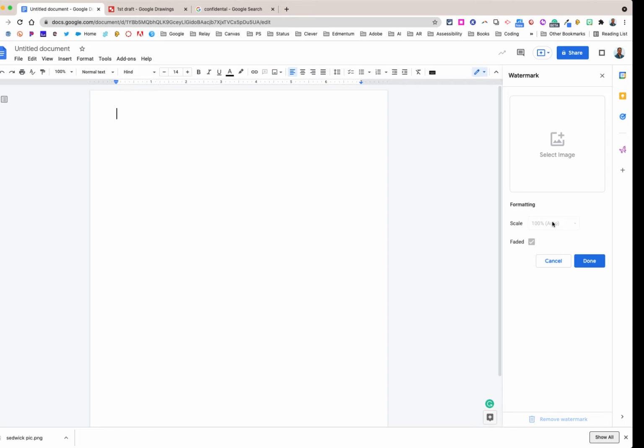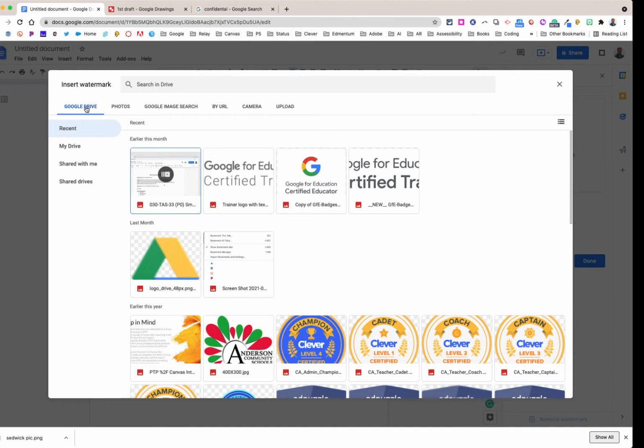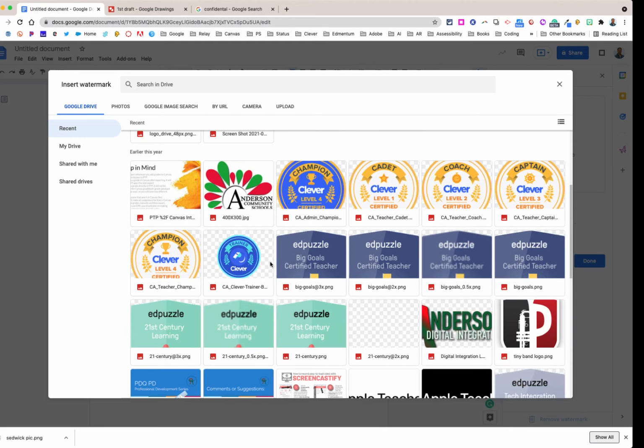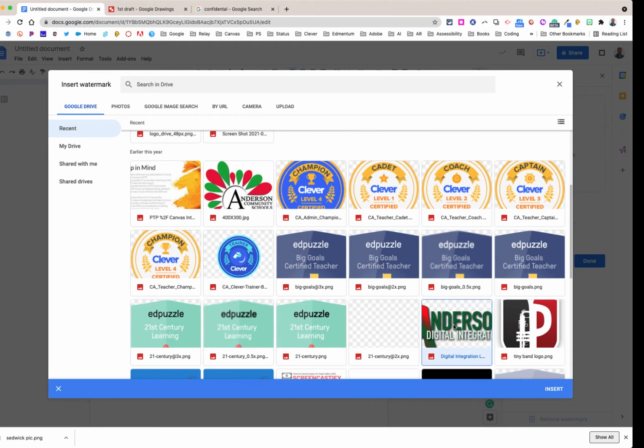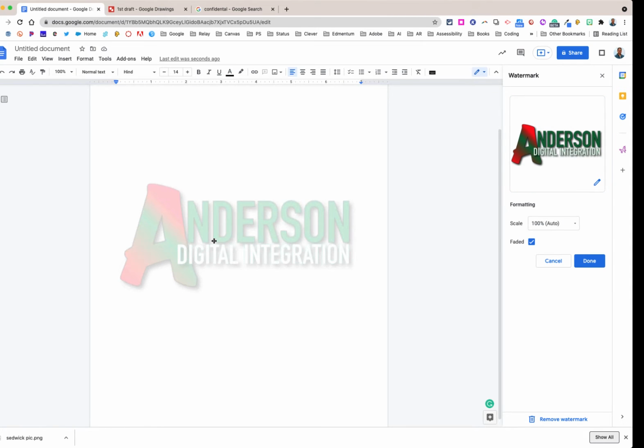Putting the watermark in is simply a matter of clicking here, and this looks like some other features in Google where you have the option of selecting an image from your drive, from your photos. You can do an image search, URL, take a picture from your camera, or you can upload a file. So this is my drive, the recent documents. I'm going to scroll down here, and I'm going to grab this logo that we use sometimes for the digital integration department. I'm going to click Insert, and you see it plugs the picture that I chose right into there as a watermark, and it's faded out.